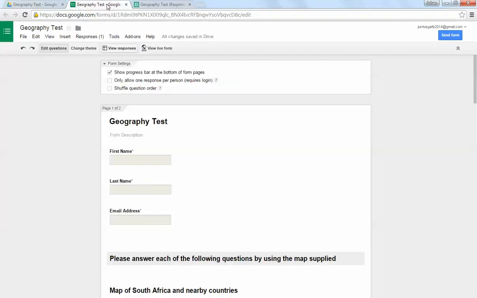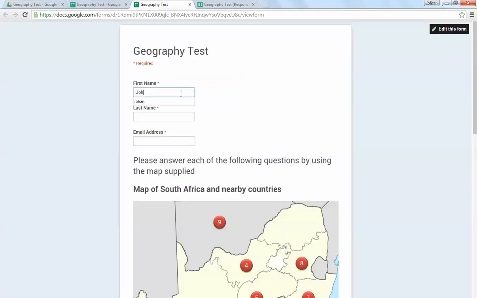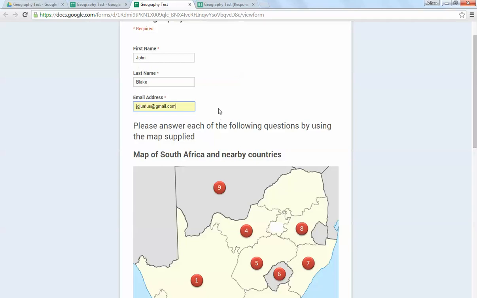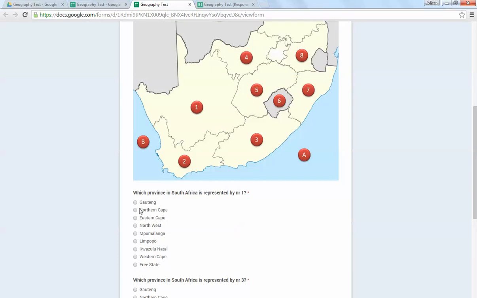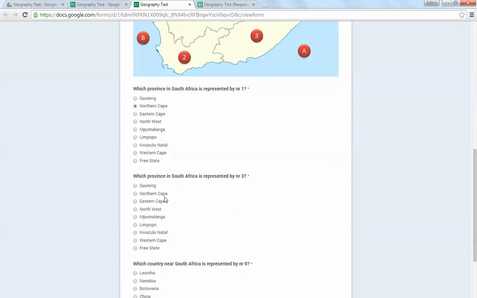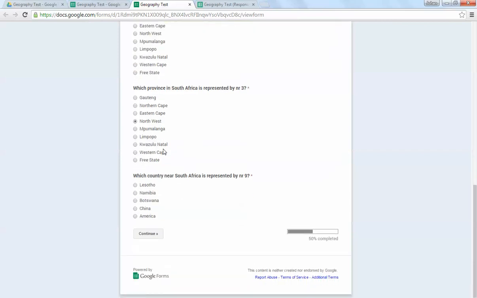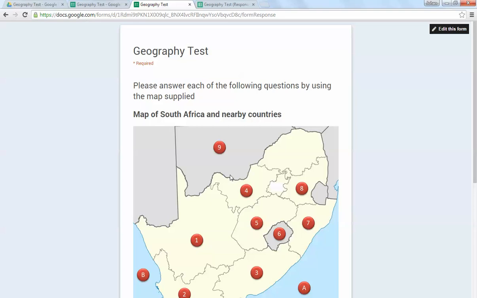So I'm going to go back to the test again, go to view live form, and I'm going to fill in, let's say, John Blake or whatever, his email address. I'm going to just have the same email address so I can show you in my Gmail how it looks. But we've got the first name and the last name of the guy. Which province in South Africa is represented by 1? Let's say he's got the Northern Cape there. Which province is represented by 3? Let's say he's got Northwest. Which country near South Africa is represented by 9? He's got that one correct.